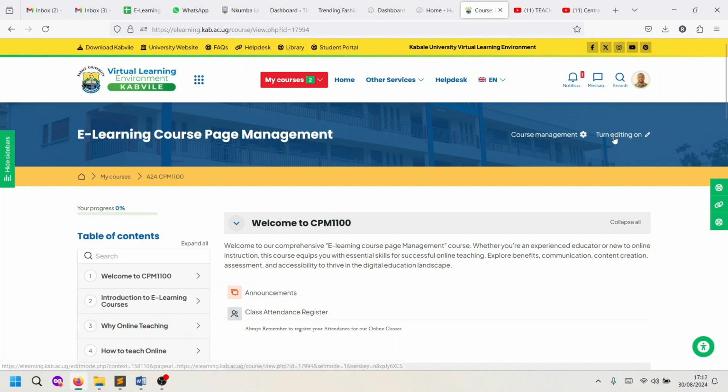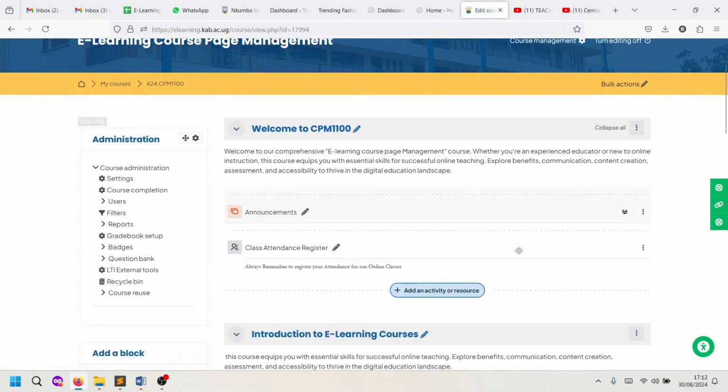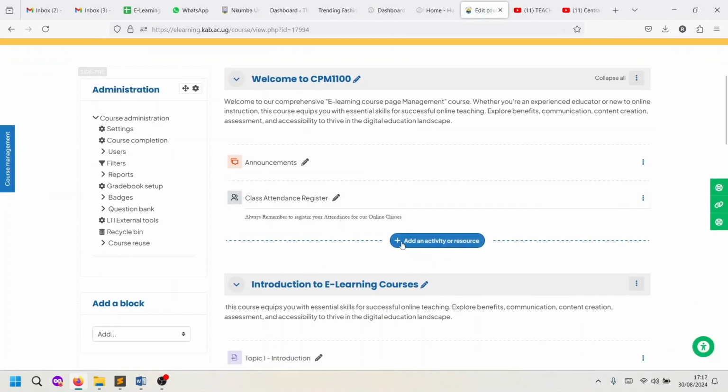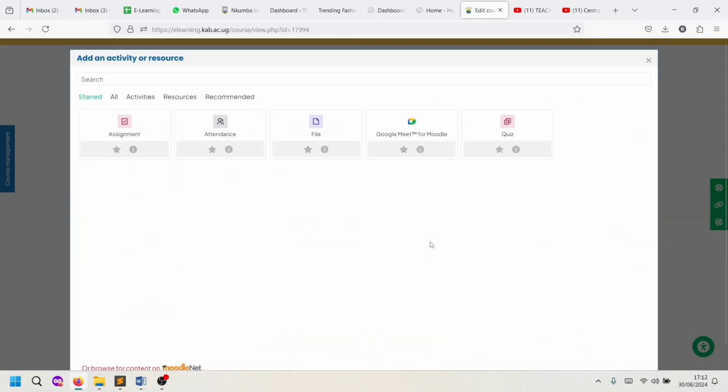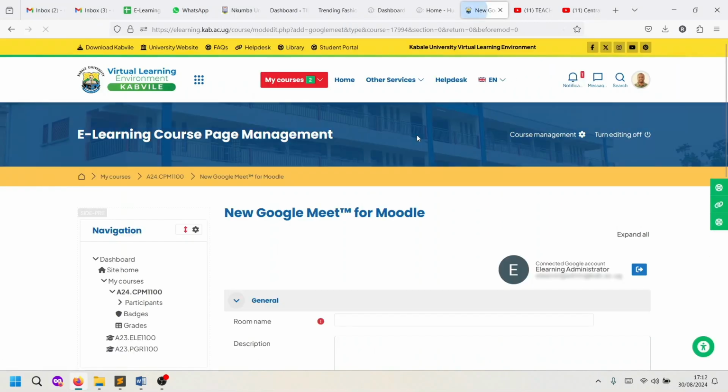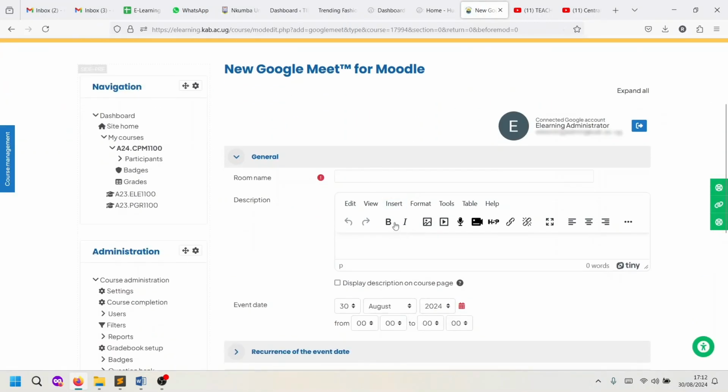We start by turning editing on, then scroll. I prefer to put it at the top. Click on add an activity or resource. Choose Google Meet or Moodle. Click on it. Once you click on it, give the room a name, which I will type, and then give it a description.